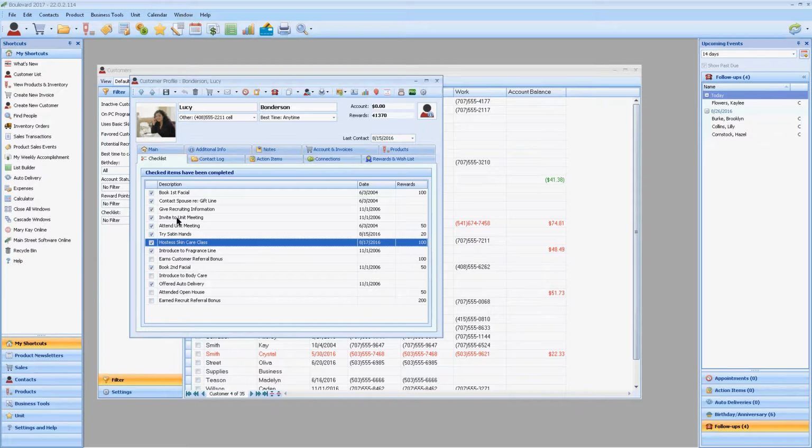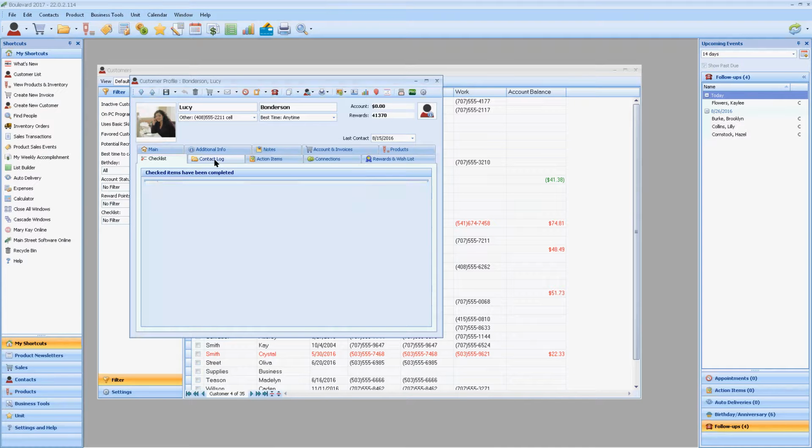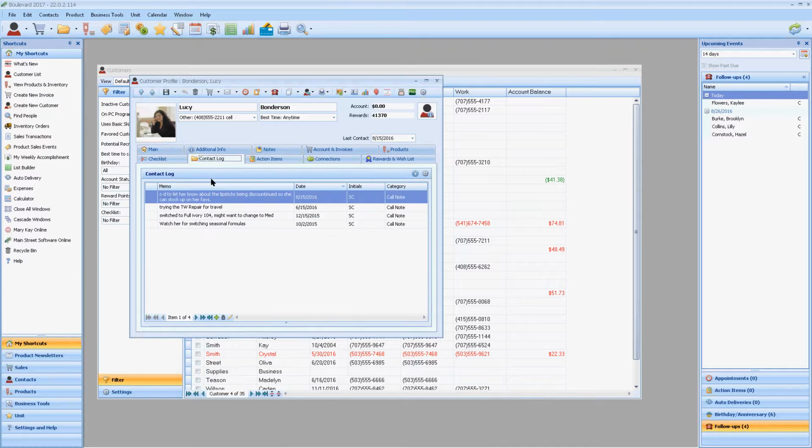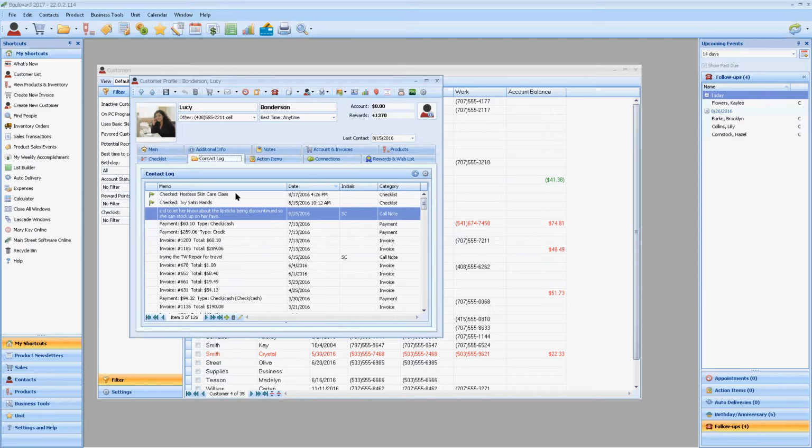And that brings me into the contact log. The contact log not only has the call notes that you manually have created, and you can add them by clicking here, or again, that little call note button here. But you'll also see a settings button, and you can choose to show system entries.